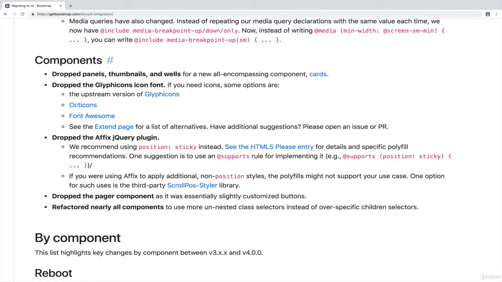Under components, there's a big change. There's a new component called cards, and it replaces 3 existing components from Bootstrap 3. Panels, thumbnails, and wells are all gone. They've been replaced with the all-encompassing component cards. We will have a video on that, and we're going to build a small project that uses cards.